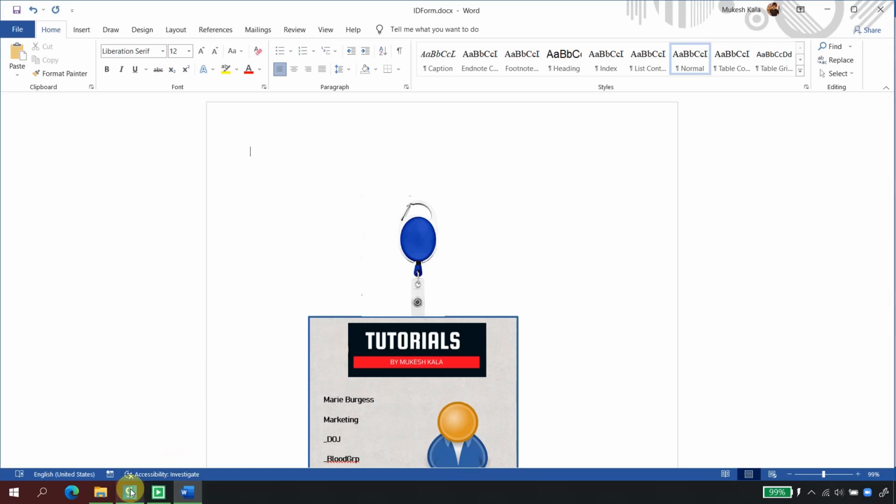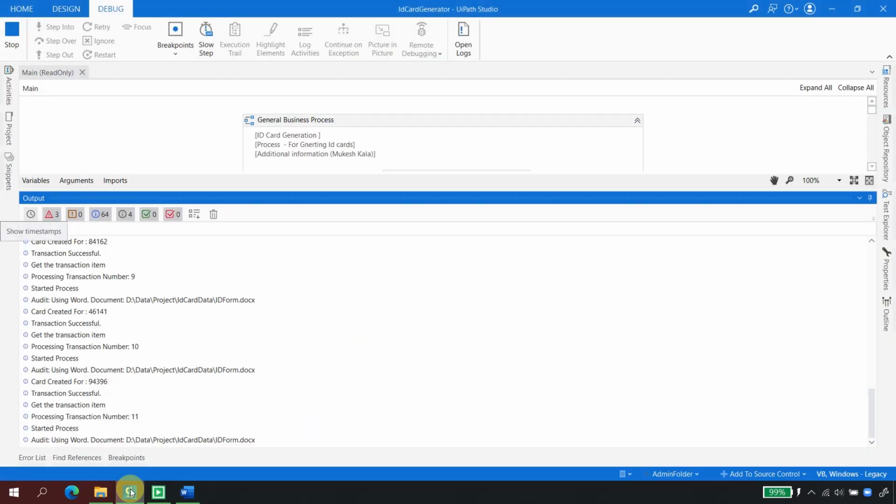Okay, so let me go back to my UiPath and I can see that yes, 11 are already generated. We just need to wait for 5 more and let us see how it behaves, right? And then we'll also validate the email as well.